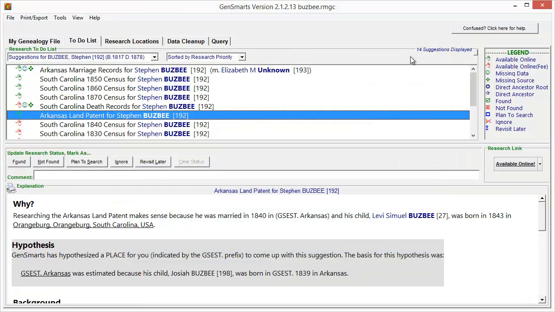So anyways, that is a quick overview of GenSmarts. There are a lot of other features that are in here to play around with and to experiment with. But I hope you enjoyed this, and I hope you have learned a little bit better how to use GenSmarts.